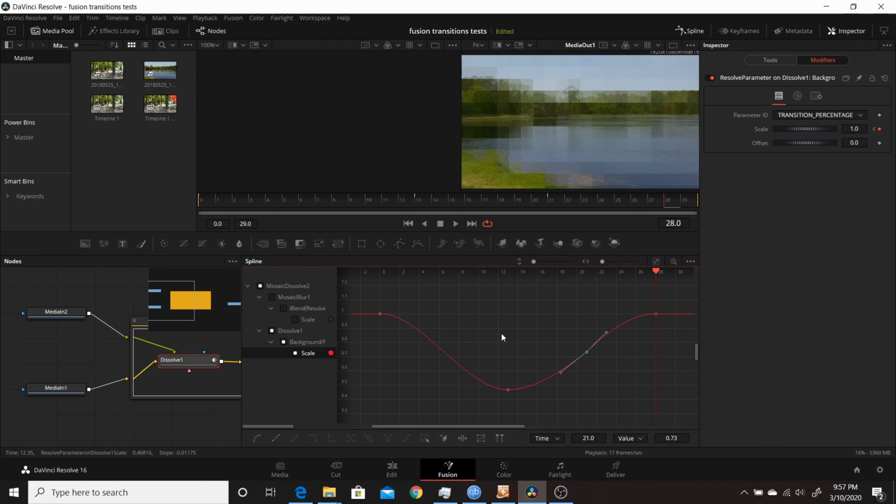You can edit the ease in and ease out, add as many points as you want, and modify it any way you want. So hopefully you found this video useful, and I thank you for watching.